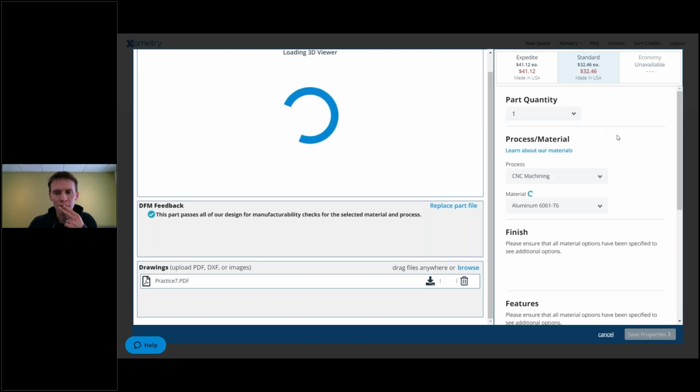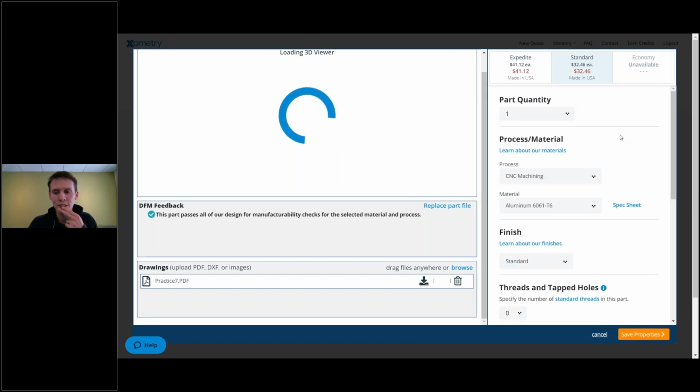I told you guys about my live demo section here. I was running into internet issues right before this. All right, there we go. So the price updated automatically for this part here. I'm going to save properties really quick, kind of show you what this looks like on our site.